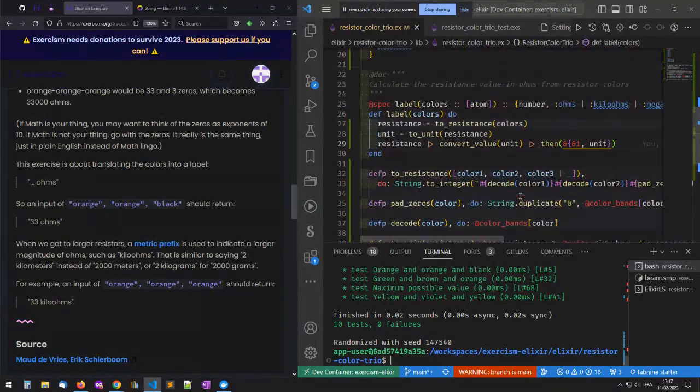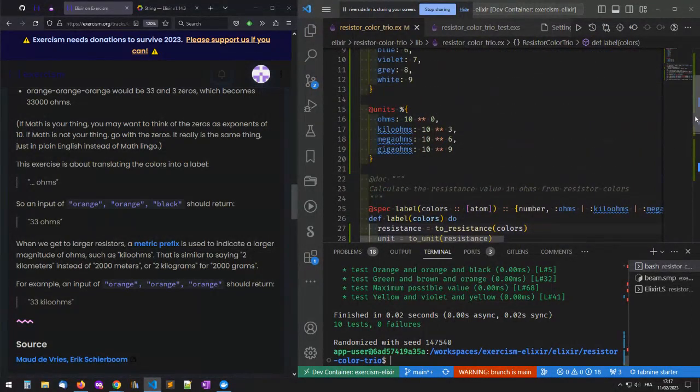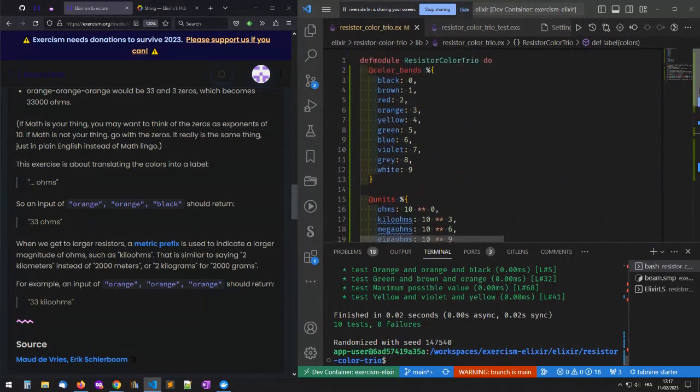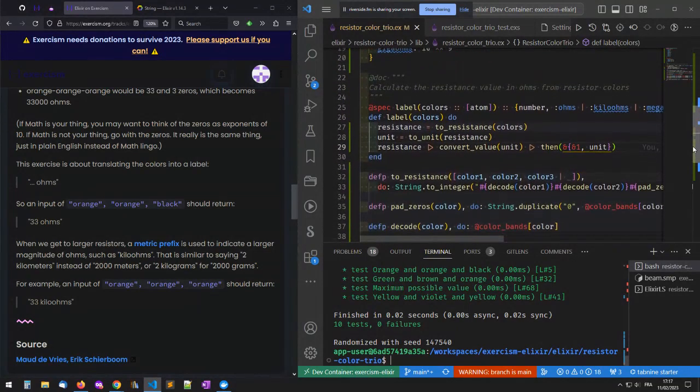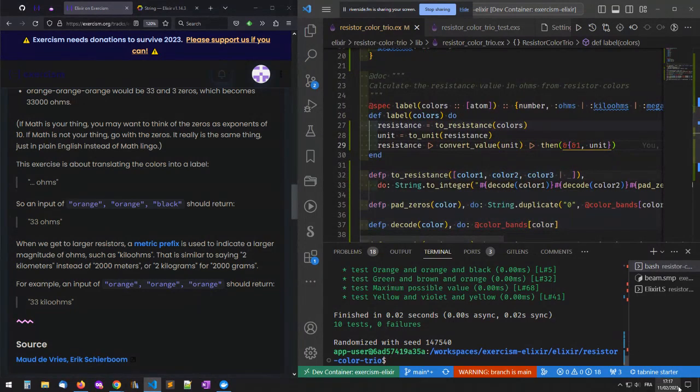And that's all. So now I have all the tests are passing, and we have our whole solution for Resistor Colour Trio. Okay, yeah, we are just 2 minutes after the limit. So I hope that you have learned from it, and maybe you will give a try to Exercism and also to the Elixir track.